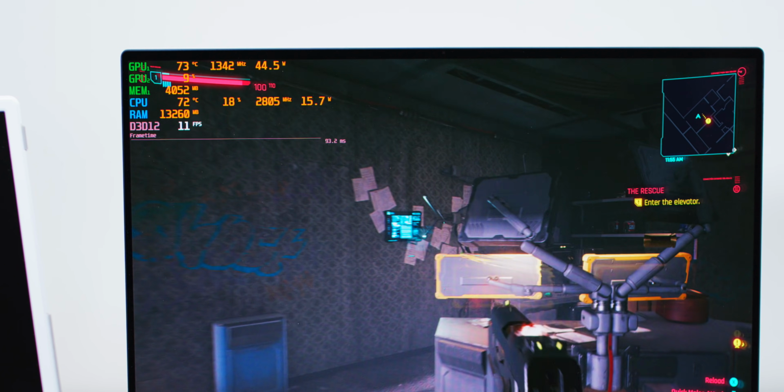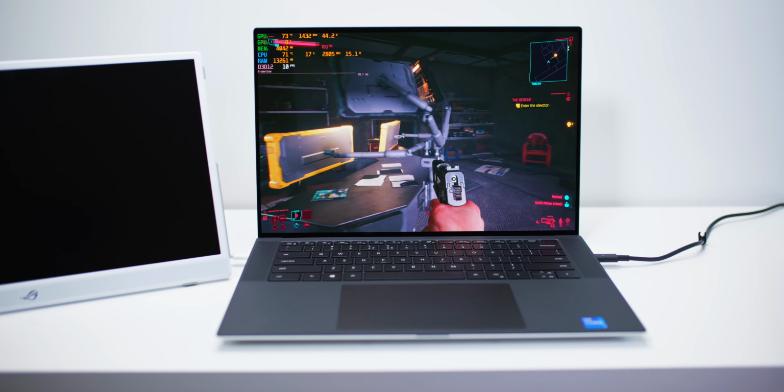Oh, 11 frames per second. I'm loving it. Woo!